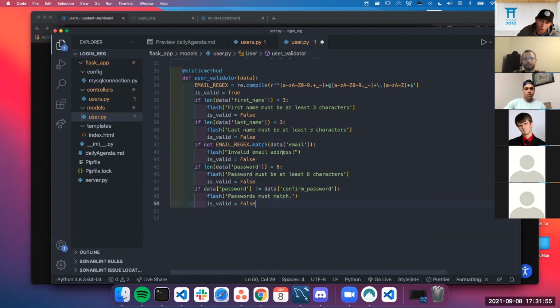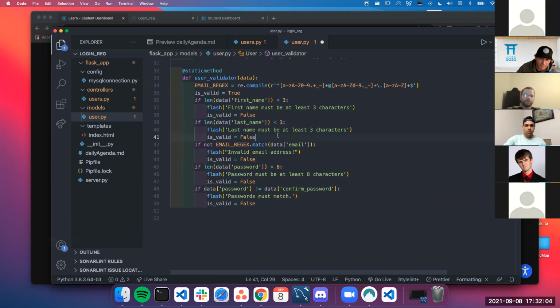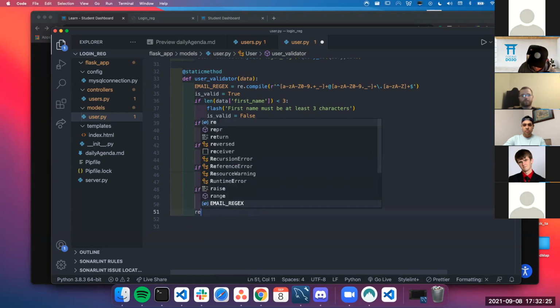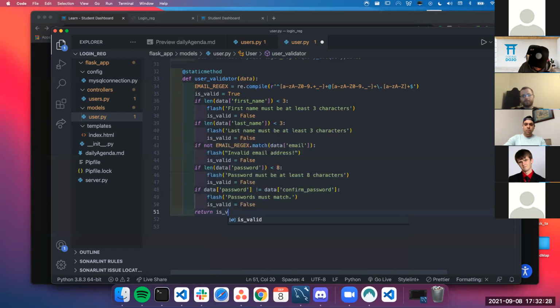Perfect. So I've gone through all my information and I've prevented any sort of bad data, right? I've prevented my name from being anything less than 3 characters. My last name can't be anything less than 3 characters. I've made sure that the email type is correct. We're good to go there. The length of my password is more than 8 characters, sorry. And making sure that my confirmed password is good to go. Now, the only thing left to do is return is valid.